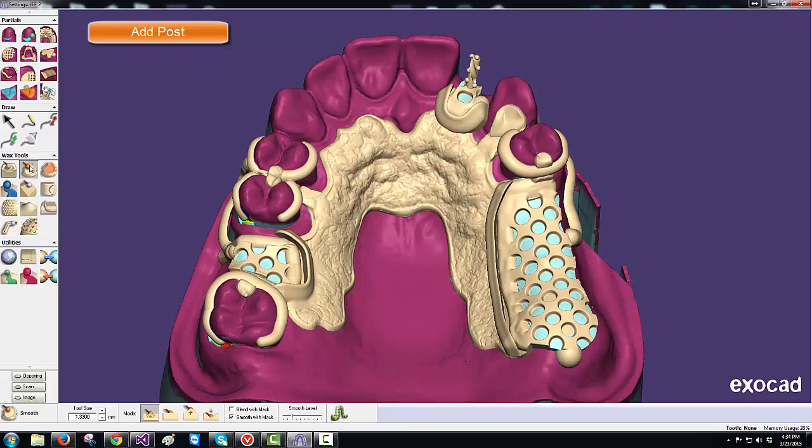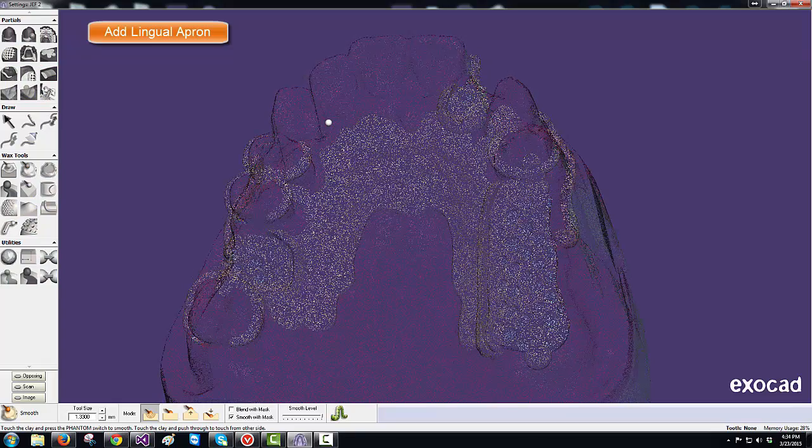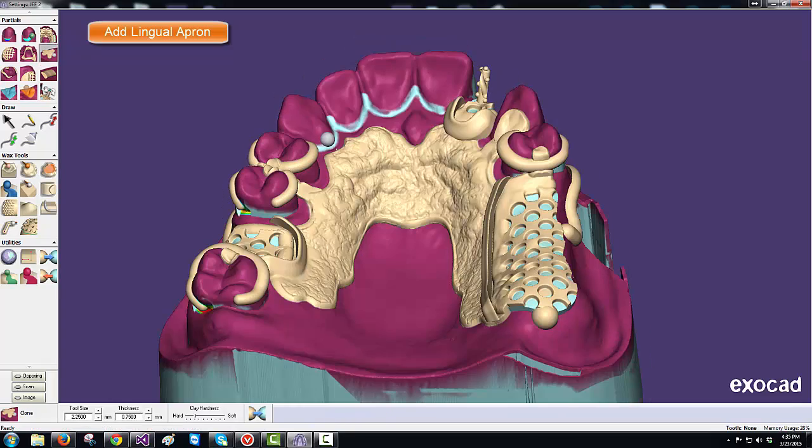In the smooth tool, we have the sub icons. This is melt, turning up the intensity. And we lay down a little bit of wax in the free gingival area to create an apron, but we first turned that to blue block out.